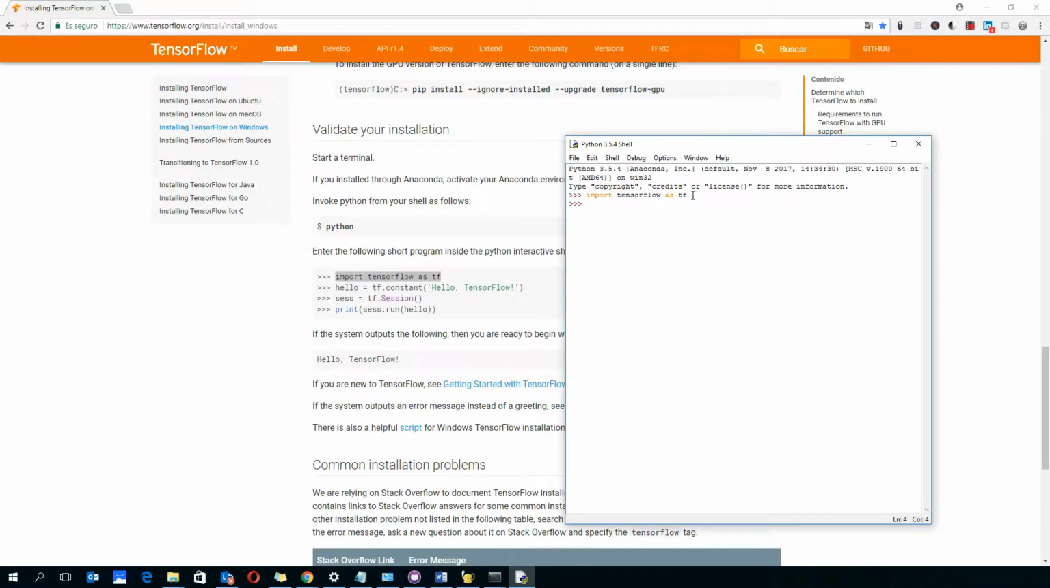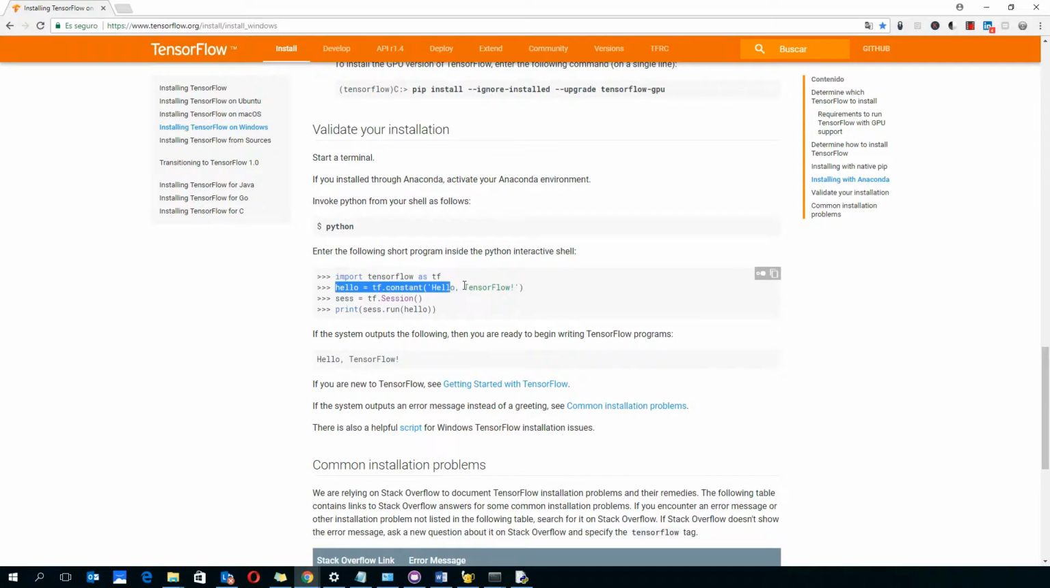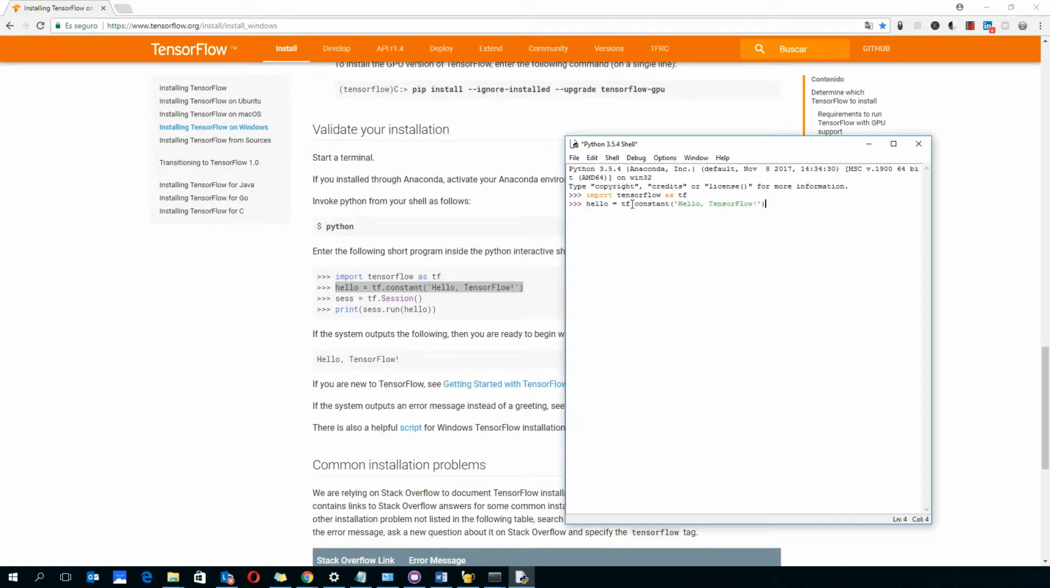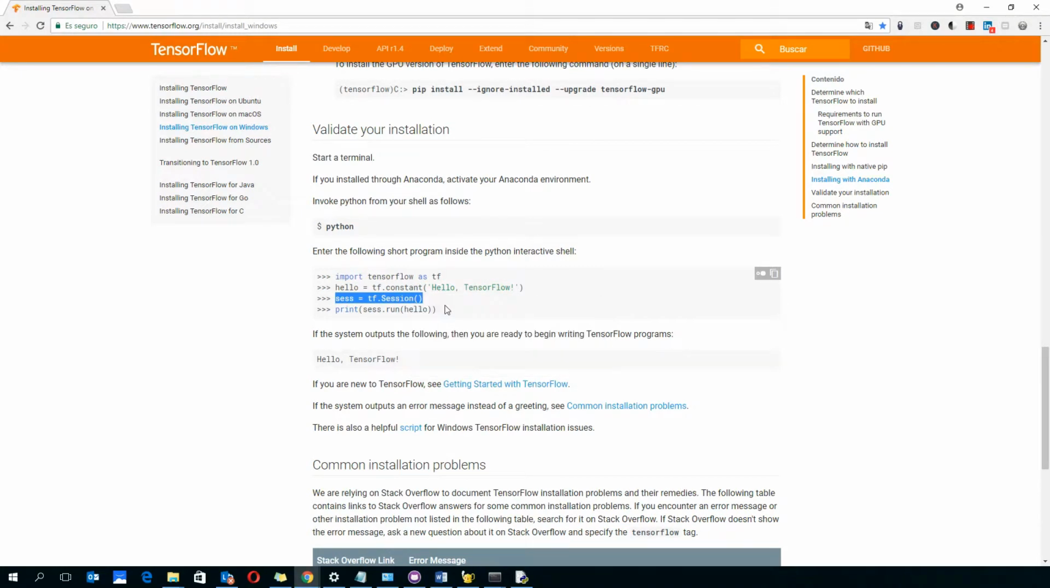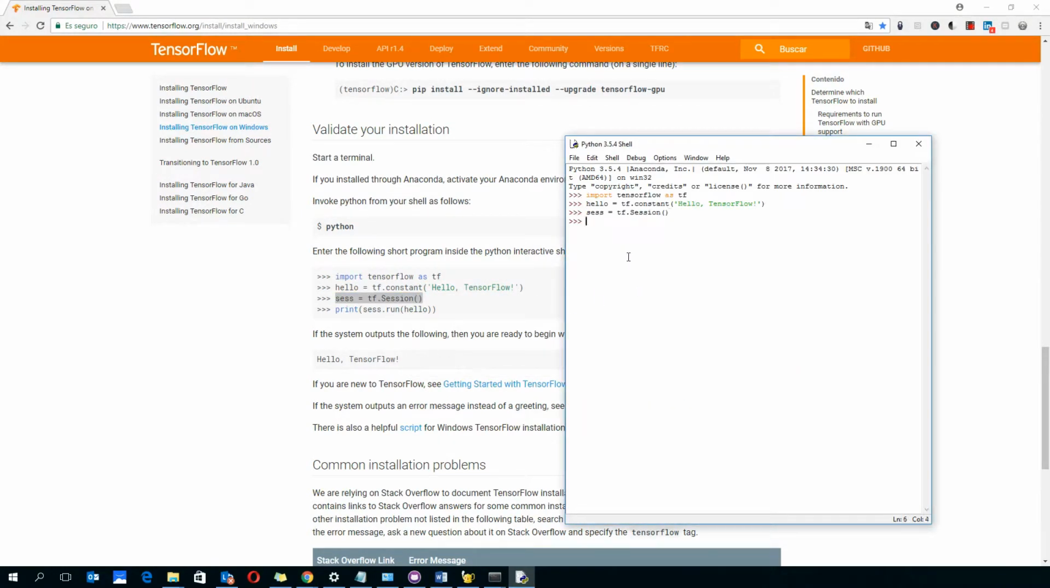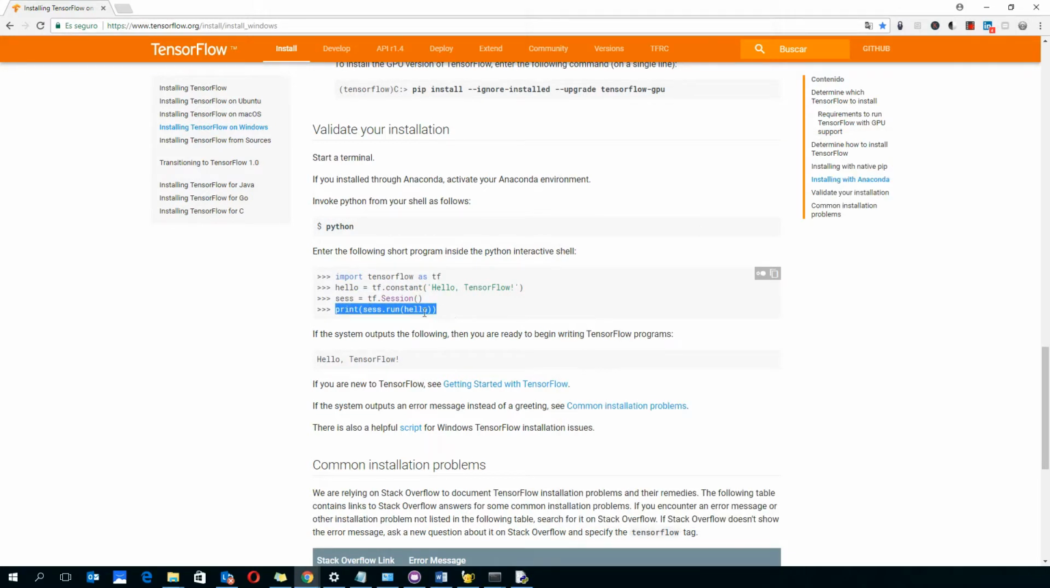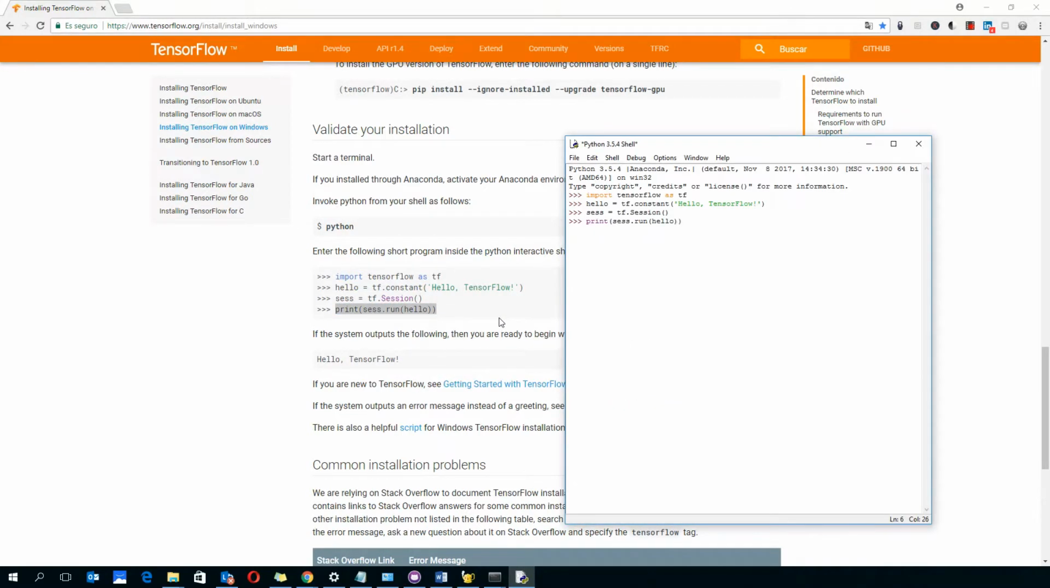Import TensorFlow as tf. It worked, so it has found the TensorFlow library. I write this hello session and print run. Okay, so here it is. It worked. Okay, we have this completed.